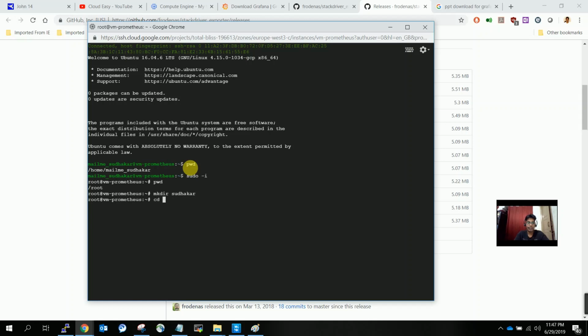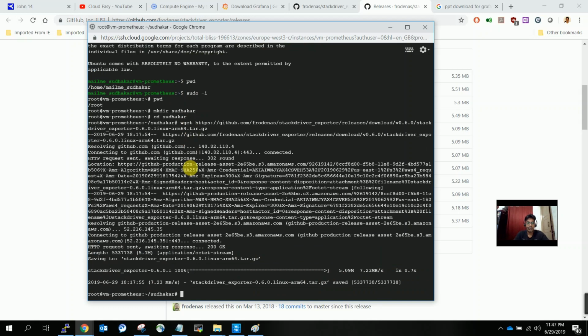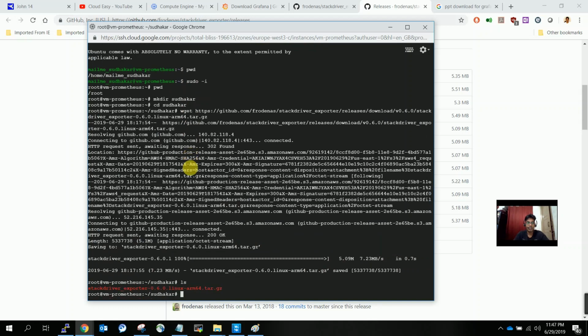So you can go to the folder, and you can just download the file by giving wget and the link. So the exporter is getting downloaded. See, the downloaded file is ready now.